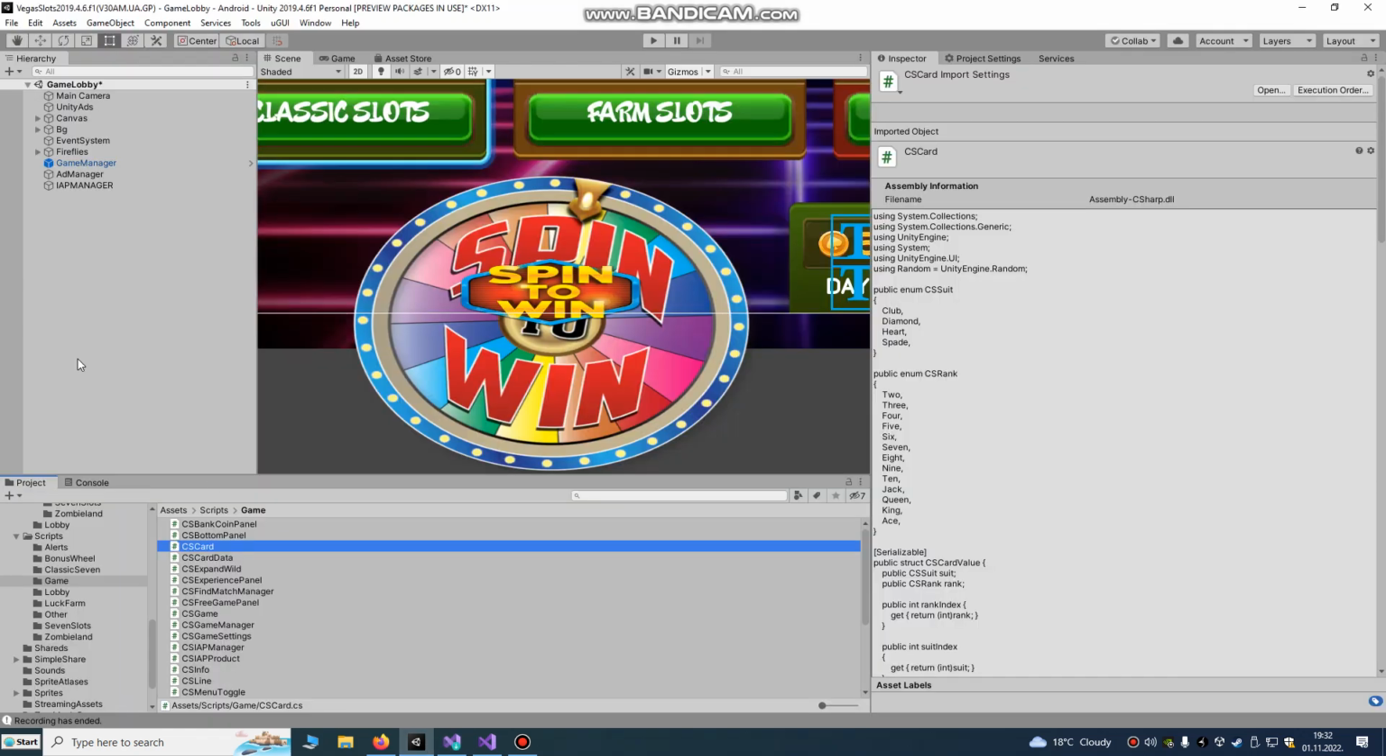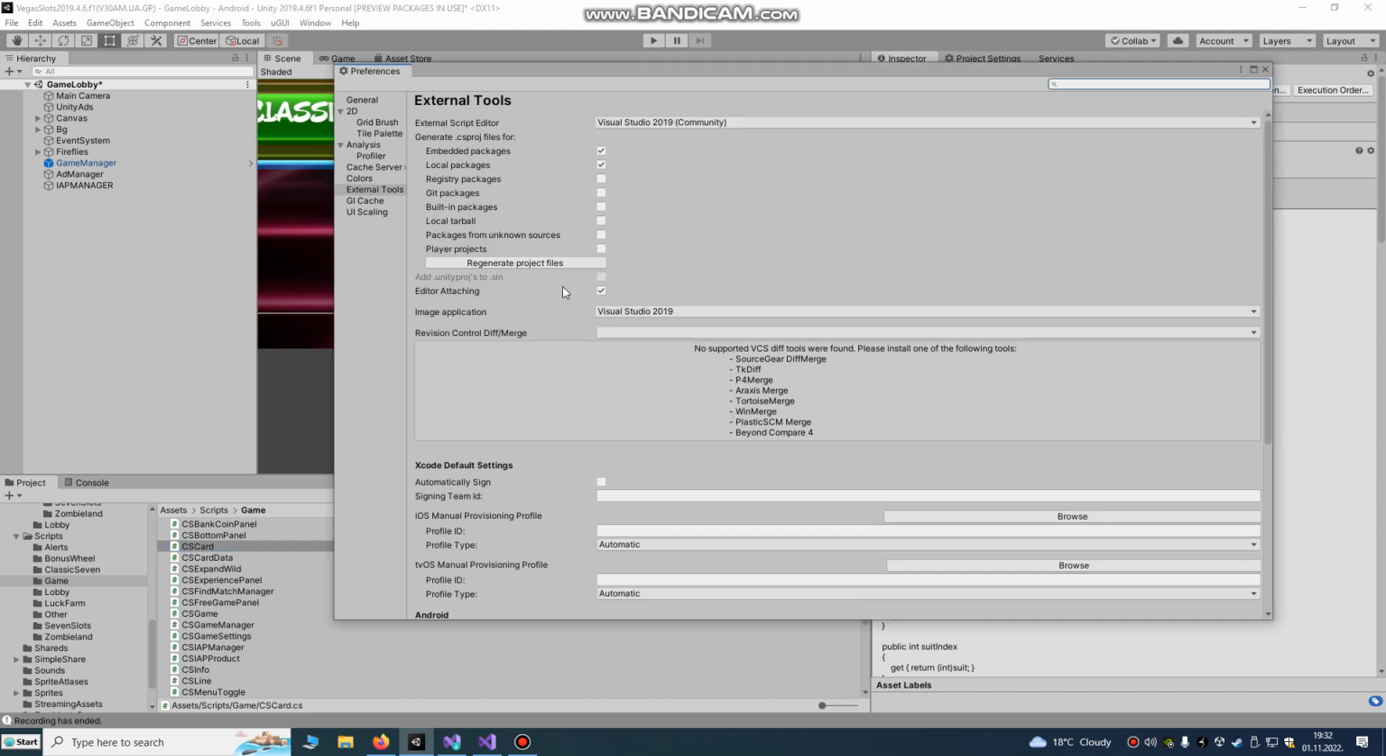Next, go and check another thing. Go to your project, Edit, Preferences, and check this External Script Editor. This is very important. This must be the Visual Studio version checked. So if you have this checked, uncheck it, and check Visual Studio Community. Also here, open by file extension: Visual Studio.